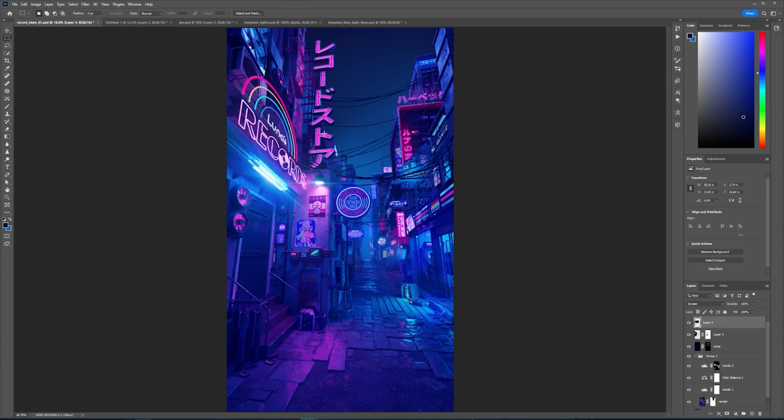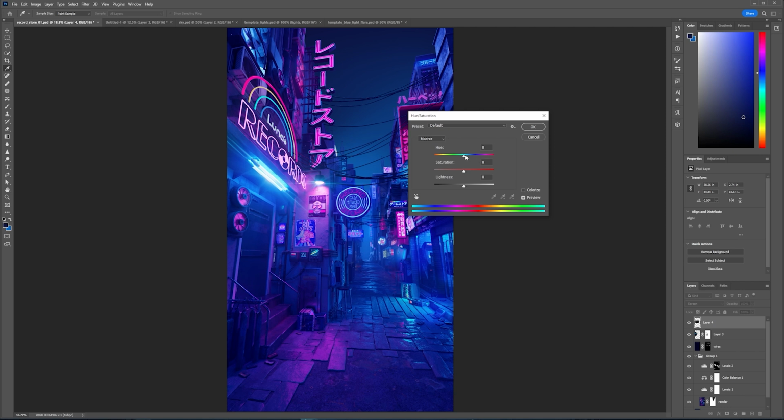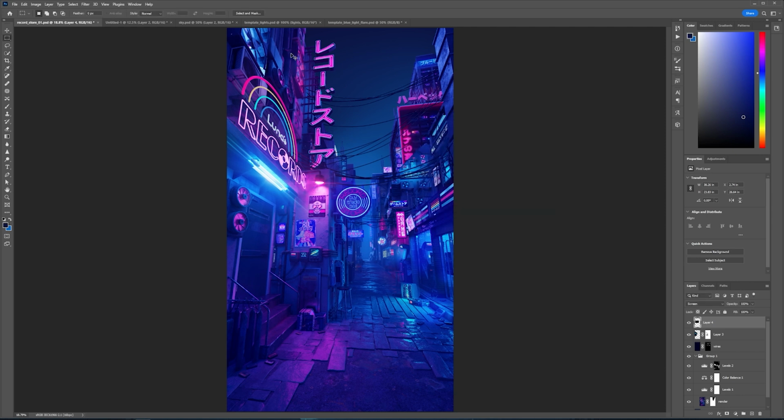Change the color of this one. Okay. That's pretty good. Let's expand it a little bit here. I want the light to flare a little bit more, and then again we can mask it and paint out some of this flare just so it doesn't stretch too far.